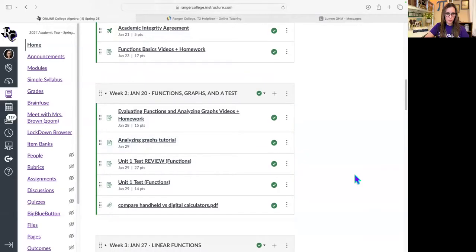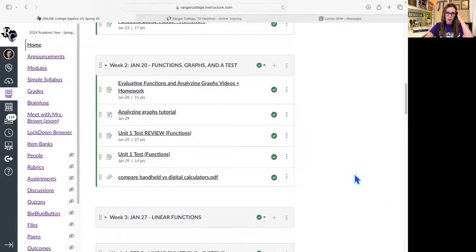I'm going to scroll down a little bit further here. You can see within the modules, I have some tutorials. So it's really important that you actually enter the modules instead of just clicking on assignments in the to-do list, because there's a lot of stuff in here that could probably help you learn college algebra. So I've got some PDFs in here. I've got some tutorial videos that maybe aren't included in the homework or the notes.